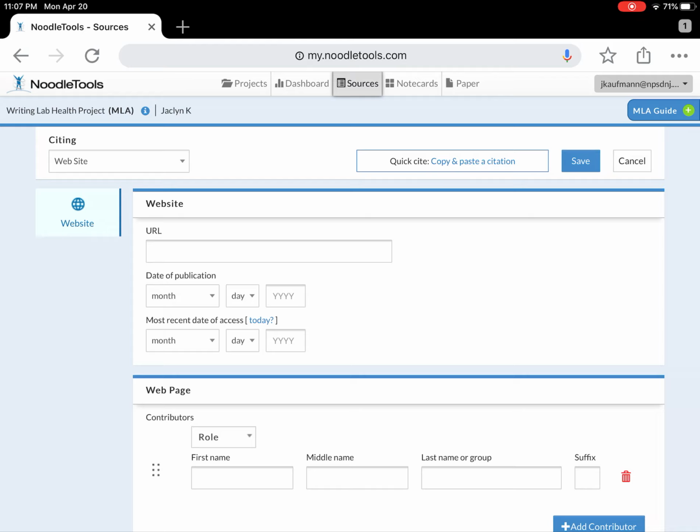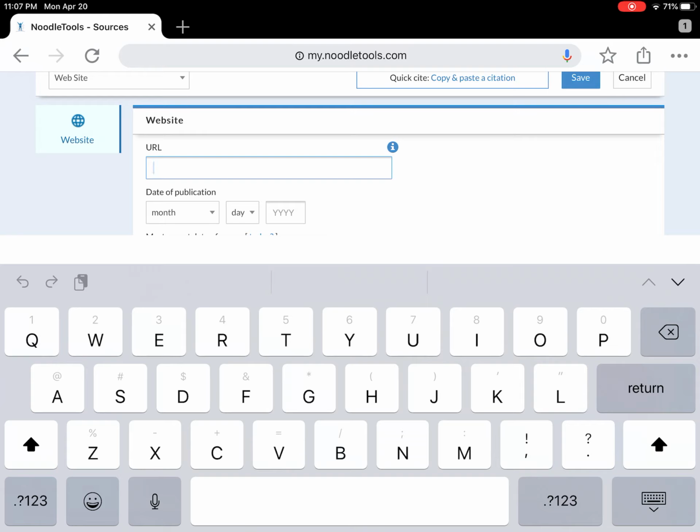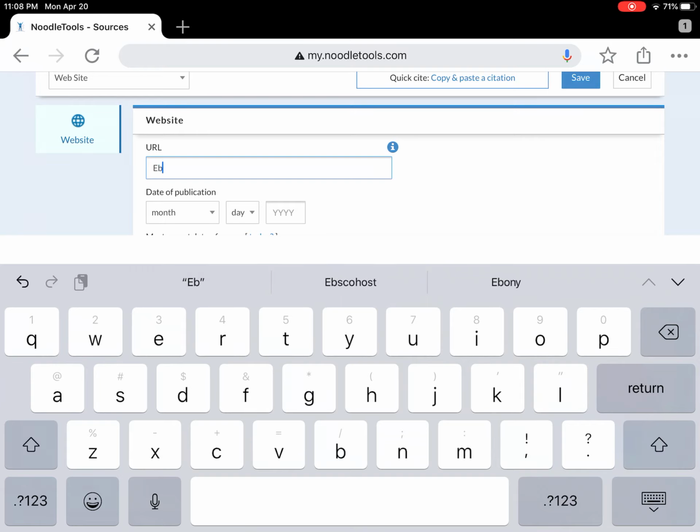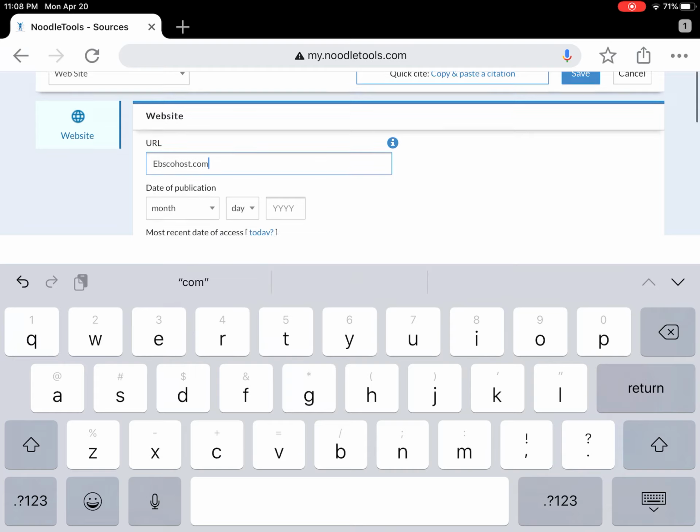And I'm going to walk you through this one step at a time. So you'll see the first section says website, and underneath that it says URL, and that's basically your hyperlink or your link. So you're going to just type in EBSCOhost, because we're going to pretend that this article was published by the New York Times, but then it was also put into EBSCOhost's database. Okay, so you're going to type in EBSCOhost.com.